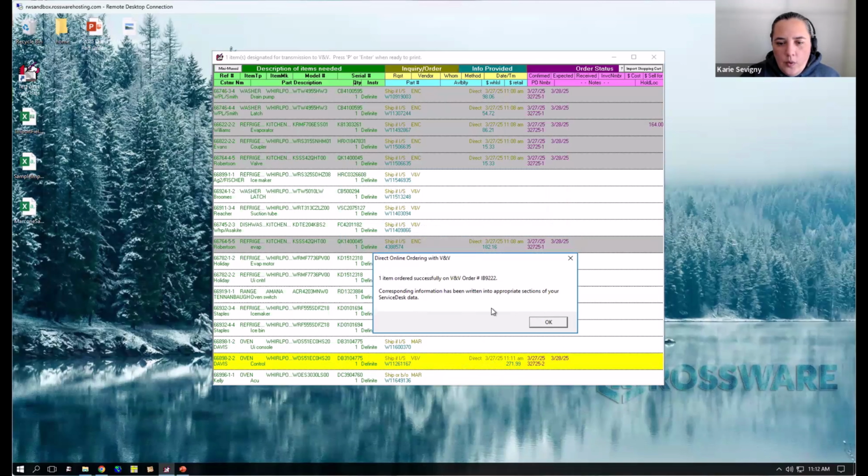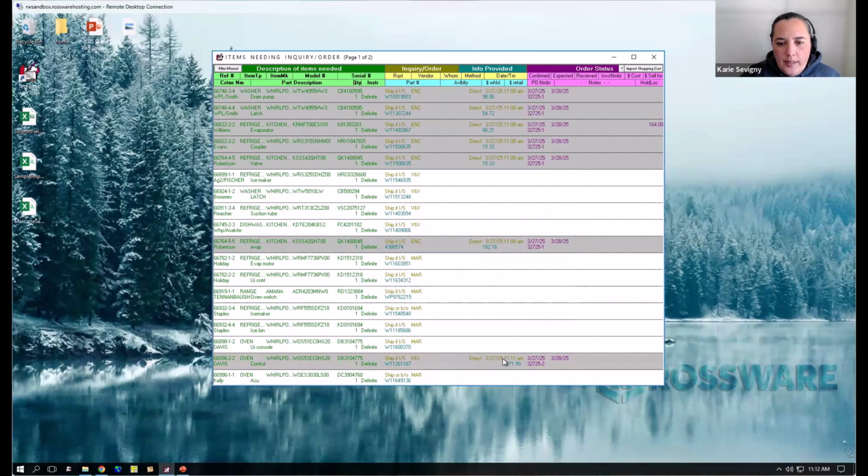It gives you your V&V order number, and then it indicates in ServiceDesk what the cost is and what PO number it was purchased off of. So those are examples for the direct ordering. If you haven't used that in the past, it's quick, it's easy. It doesn't require any intervention on your side to communicate that information to your parts vendor.